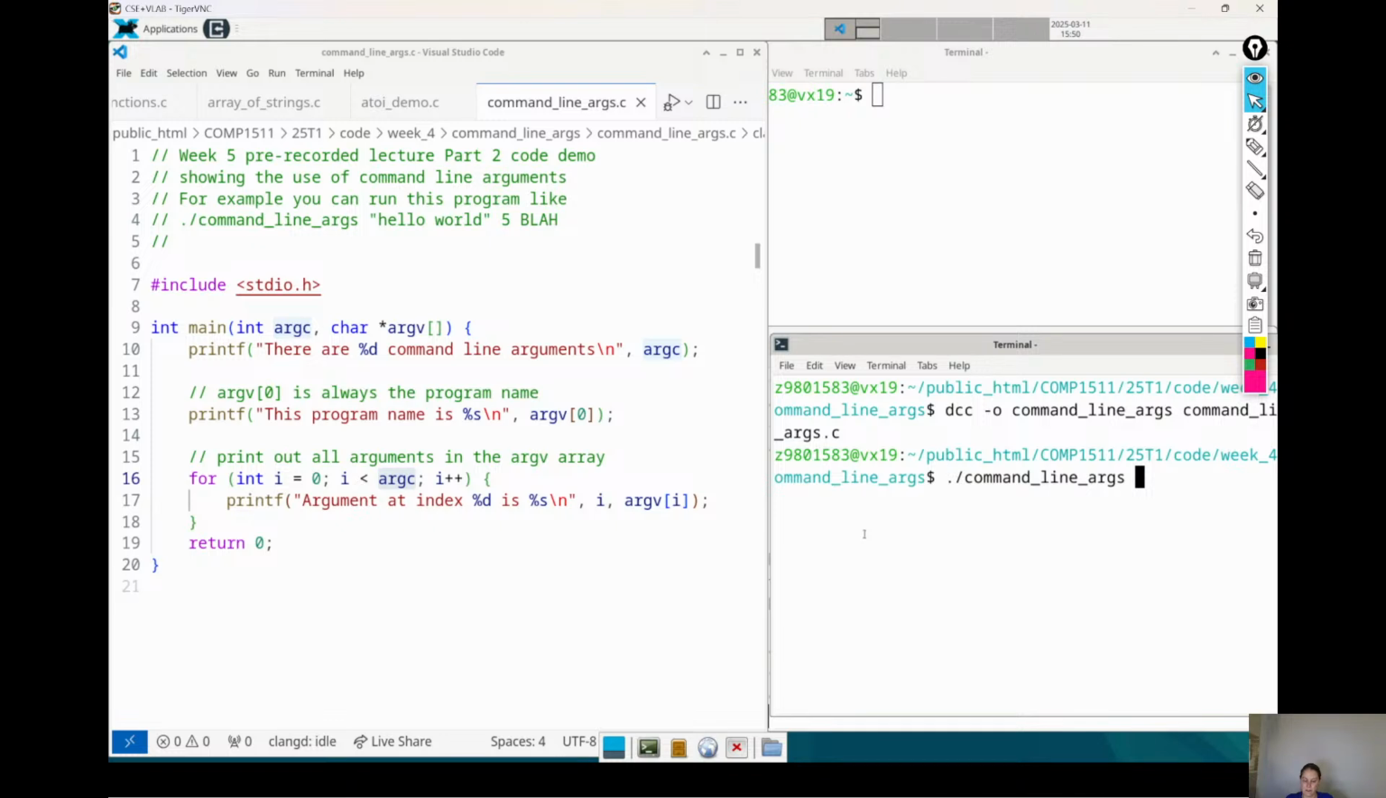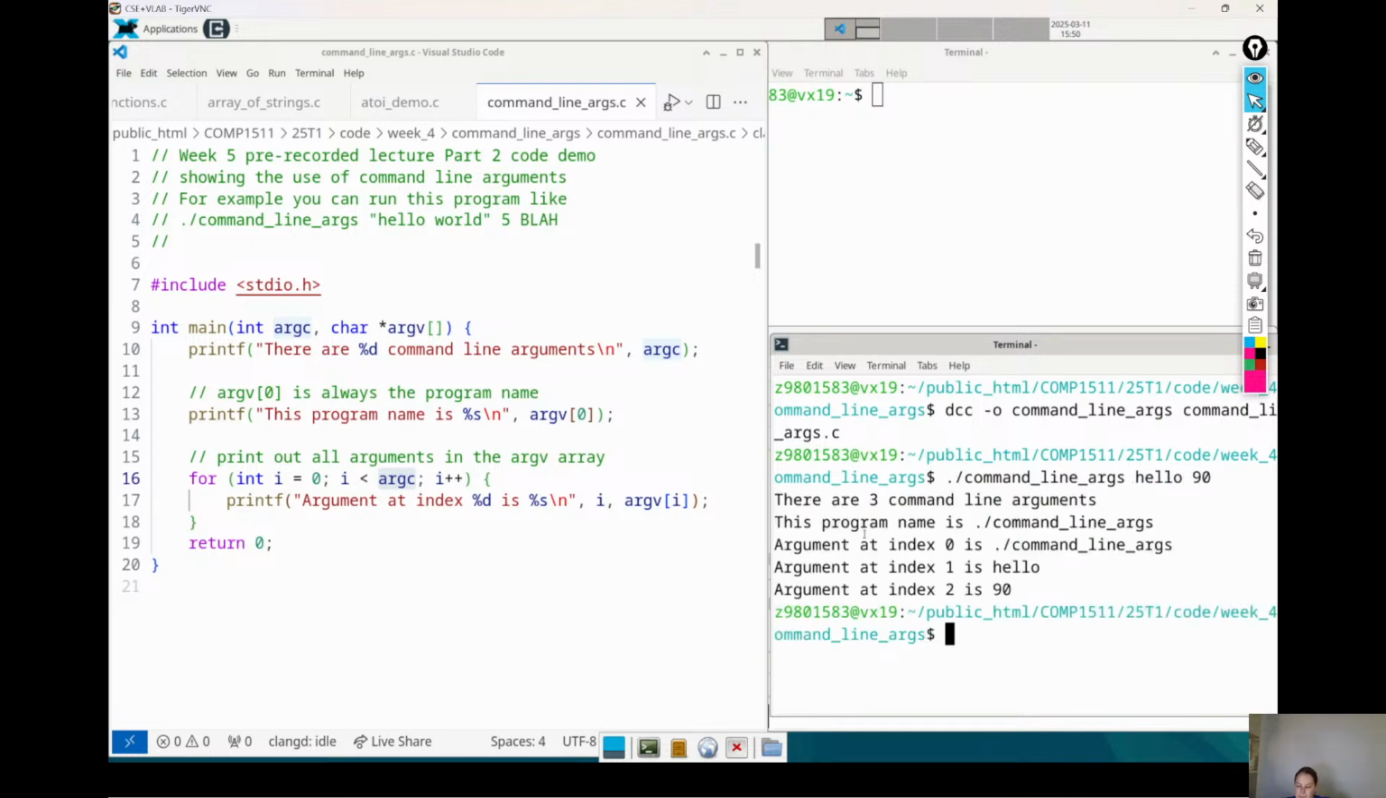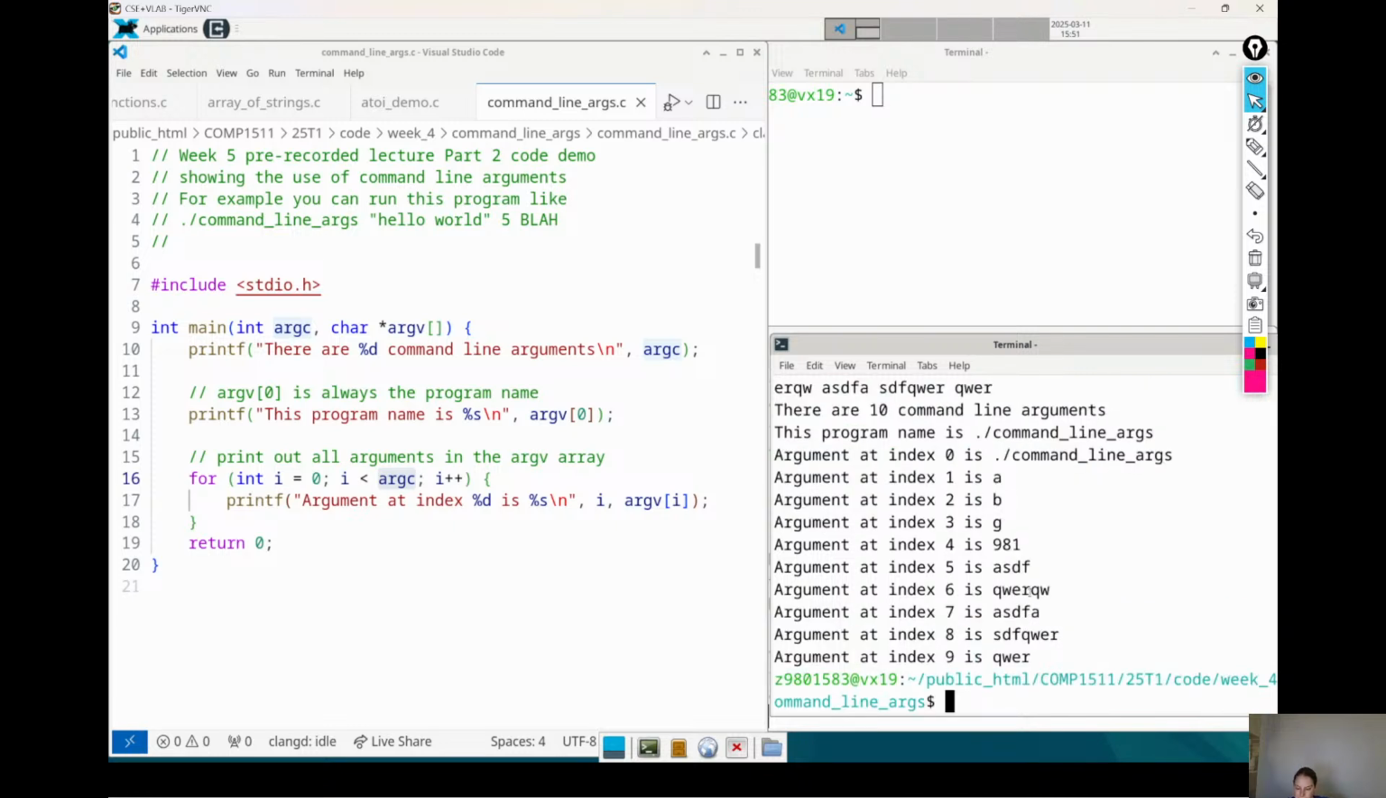Let's just run it with hello 90. So it says there are 3 command line arguments. The program name is ./command_line_args. It just takes what we typed in. Argument at index 1 is hello. The argument at index 2 is 90. Next time around, if we ran it, we can type in a whole lot more. And now we've got 10 command line arguments, etc.